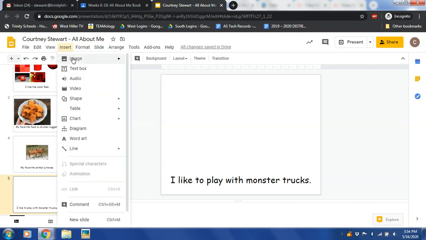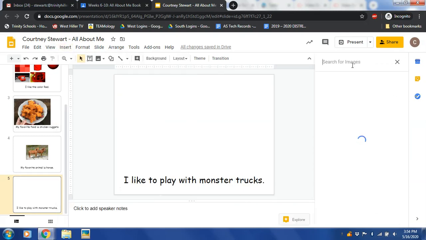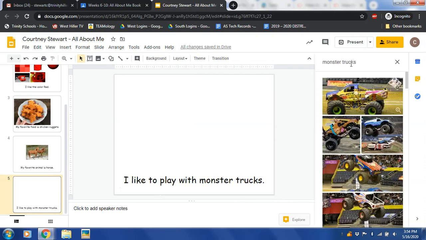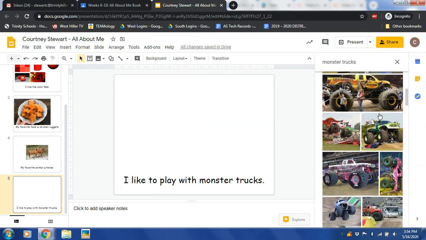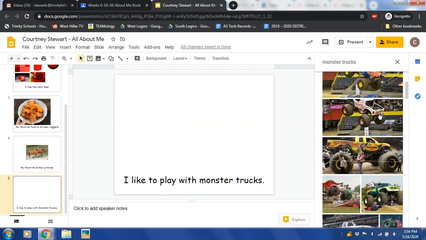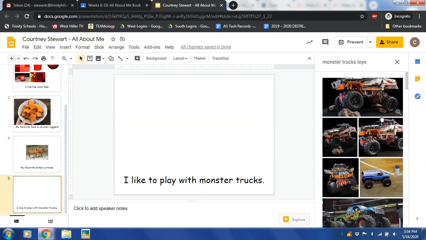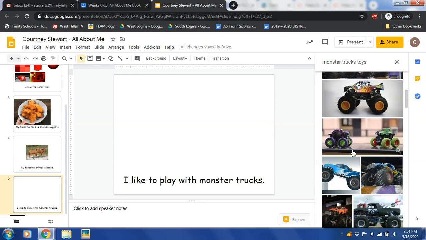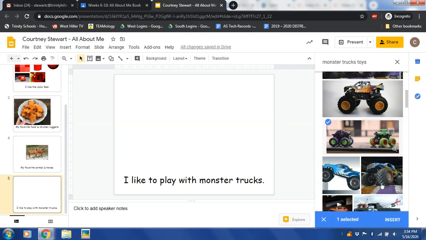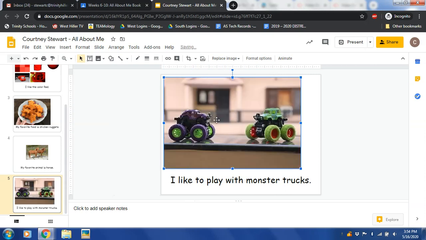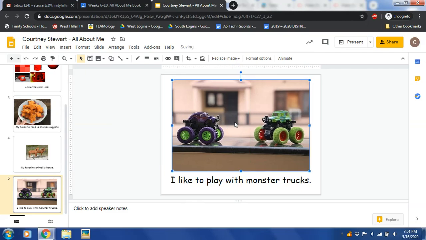We go to Insert, Image, Search the Web, and we're going to type in what we're looking for. So this one is monster trucks. And those are all real monster trucks, which are very cool. But I'm going to add the word toys here to see if I can find some images that show some toy monster trucks. This will work. All right, so I'm going to click on it, press my insert, and here it comes. Okay, it's pretty small this time, so I'm going to use a corner to make it bigger and then pull it into the center.